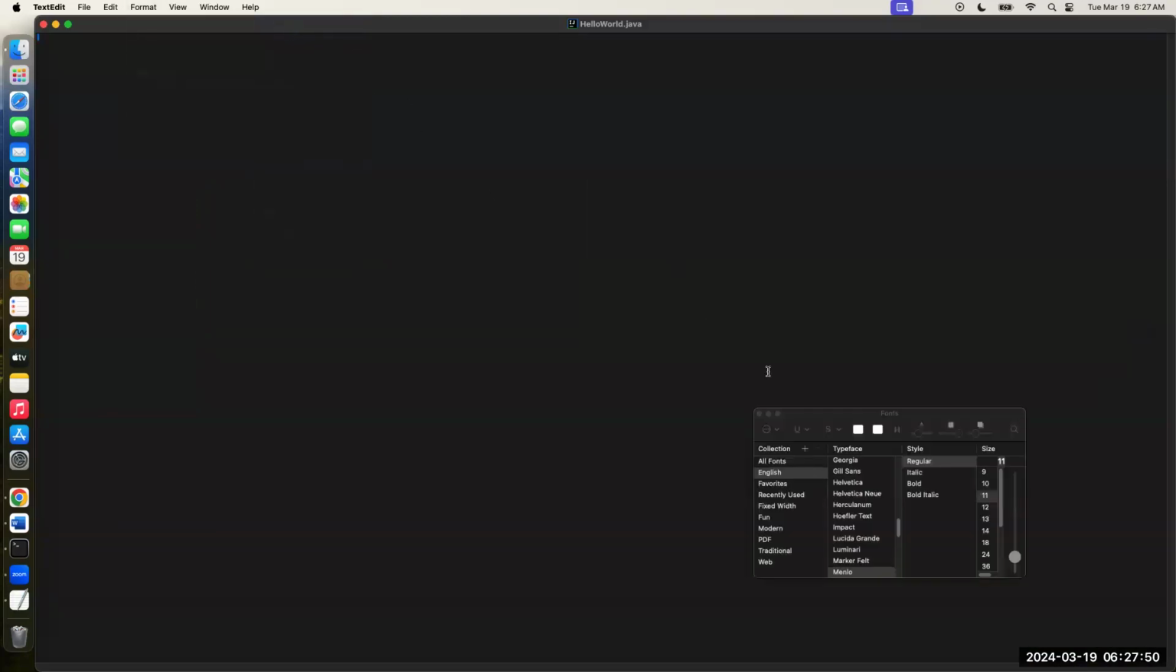Show fonts. I'm going to increase my font size to 18. So yeah, now I increase the font size to 18 or 24. That's fine. So we are going to close this here. Here we are going to write a first example.